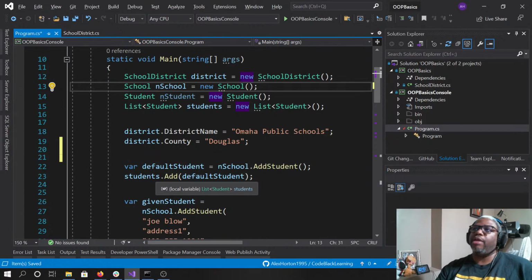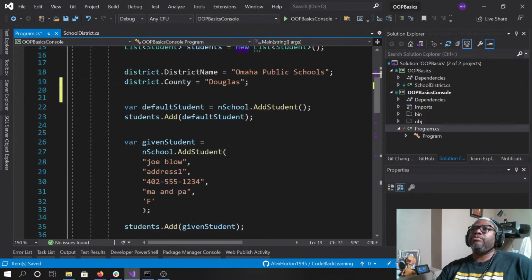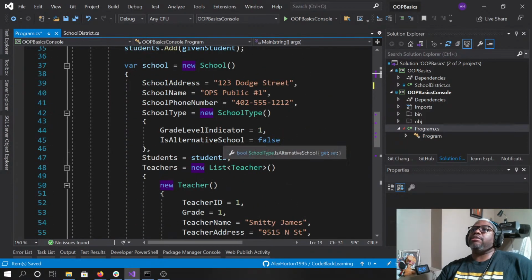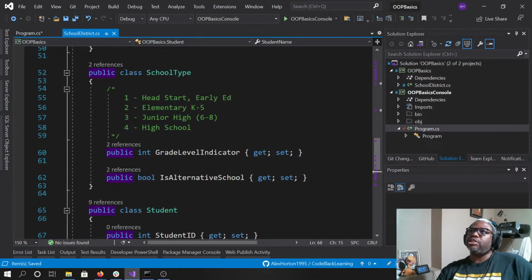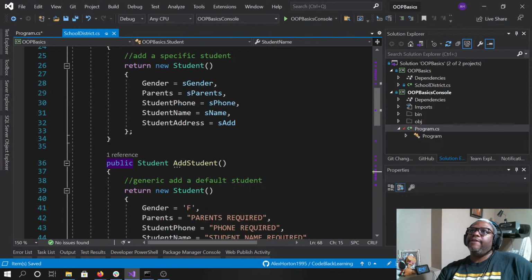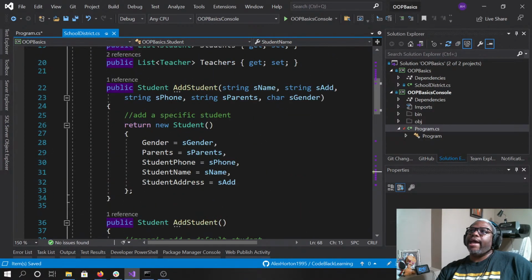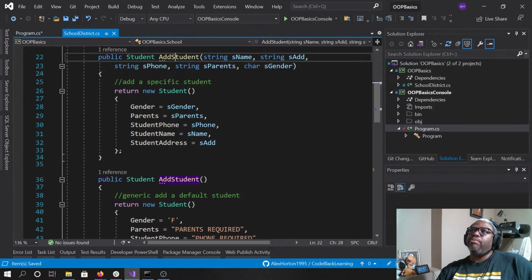Polymorphic. Okay. What does that mean? You can create a method or an object to have multiple forms and do the same thing, basically. Let's go back to our school district class here. And here we have two add student methods.